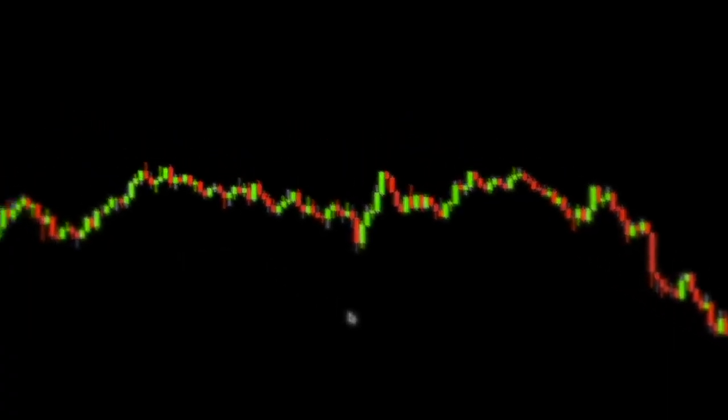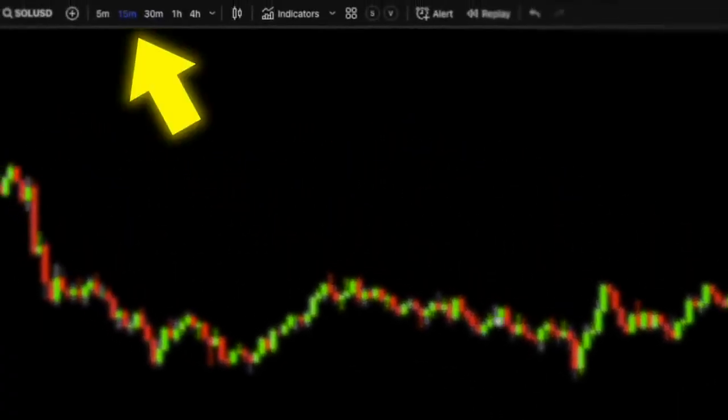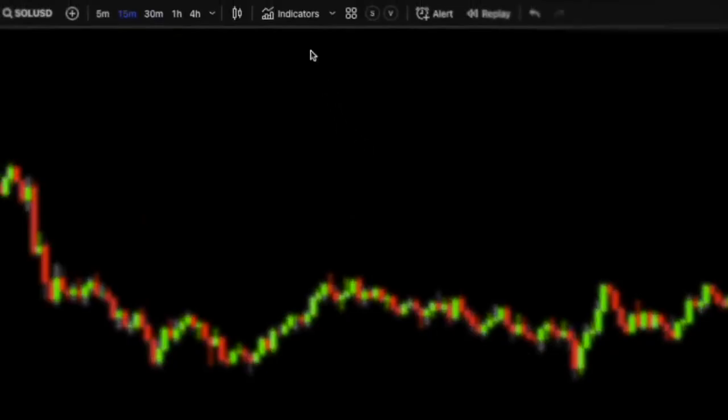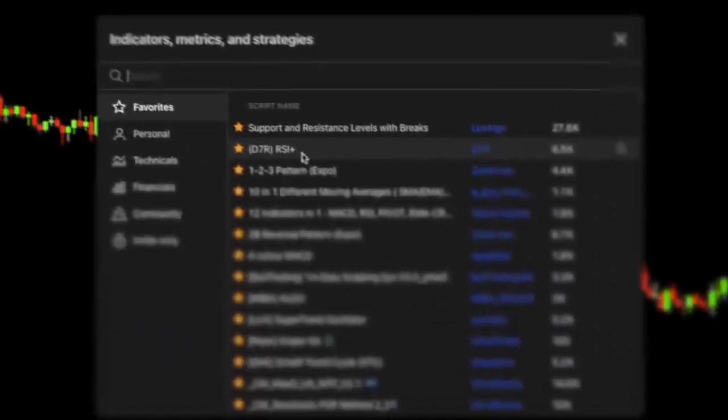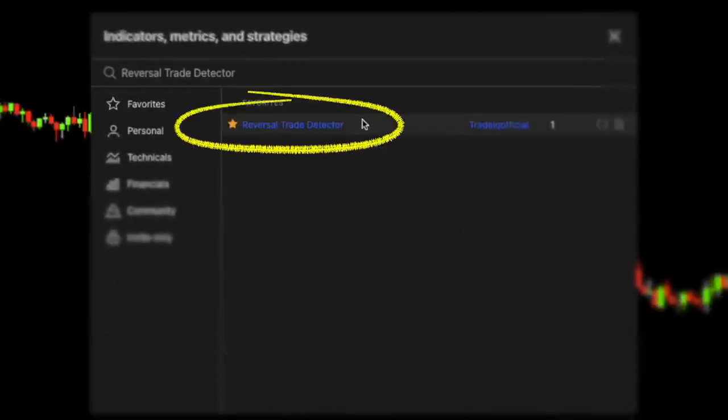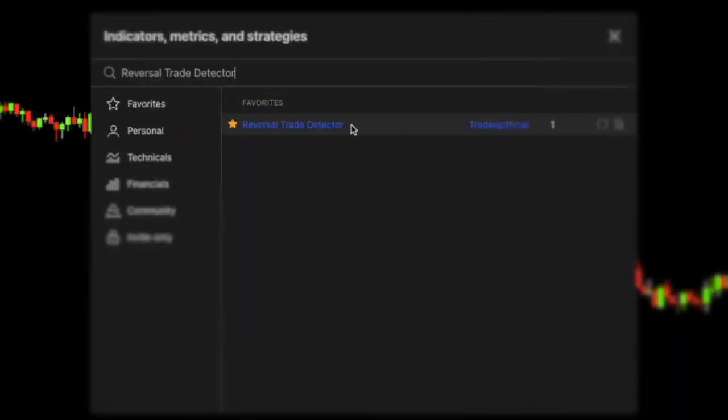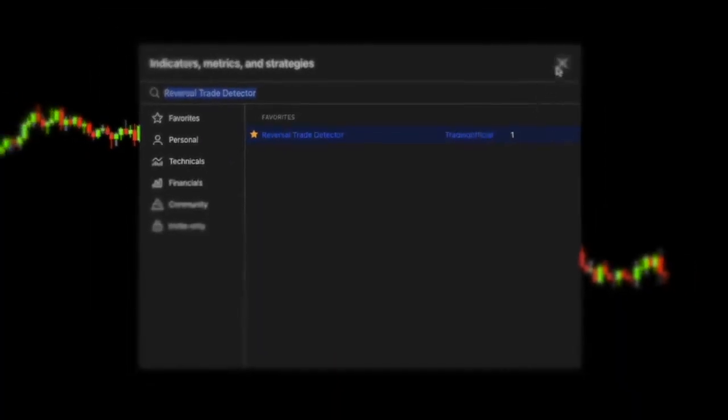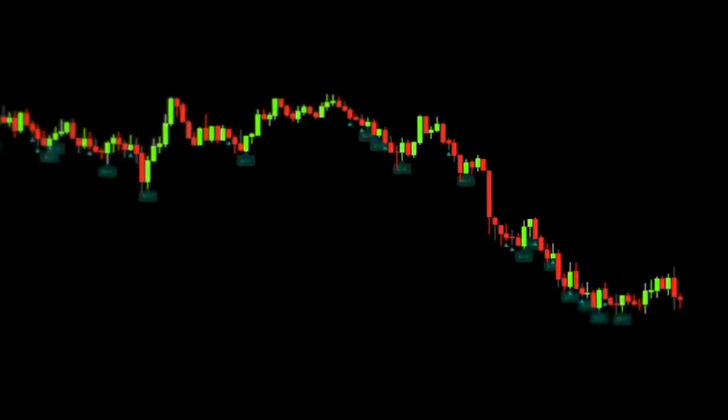For the first strategy, I will select the 15-minute time frame. Since this strategy is indicator-based, let's open the search bar and type the reversal trade detector. Select this tool right here. At first, this tool might look very simple. You might notice that some of these signals are not so accurate. But don't worry, I'll show you how to cancel 90% of these fake entries.